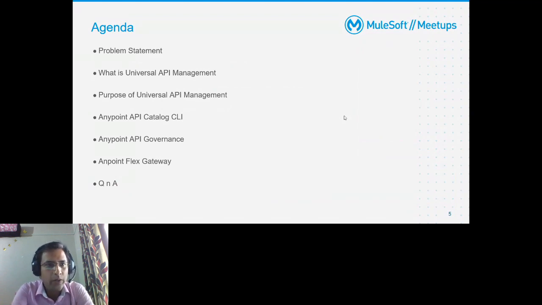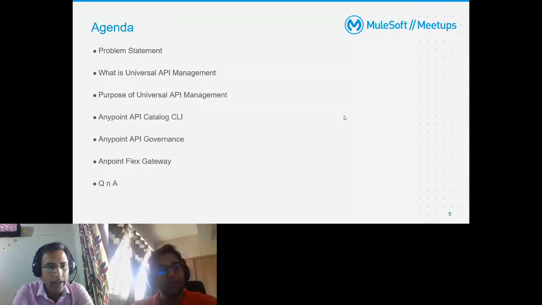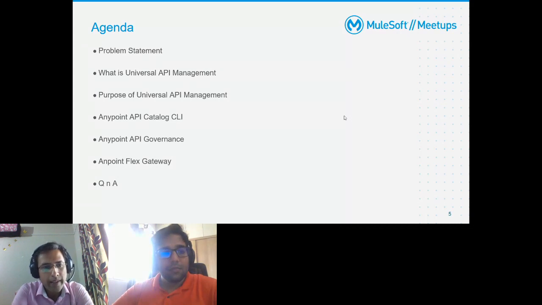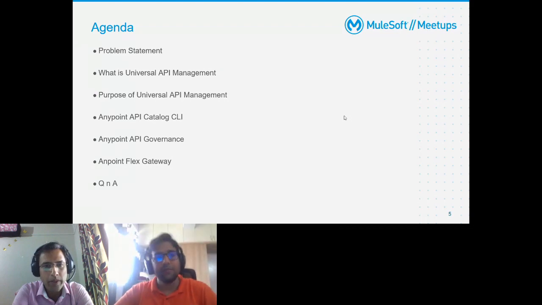So today, this is today's agenda. What we are going to learn today: we will first of all see what is the problem which Universal API Management is addressing, what prompted MuleSoft to bring Universal API Management into MuleSoft, and what purpose it is serving. How it is solving the problem, and what are the different components which MuleSoft has newly introduced with Universal API Management, like the API Catalog CLI, API Governance, and Flex Gateway. And in the end, we will have a Q&A session. But obviously, if you have questions in between, you can ask me anytime.